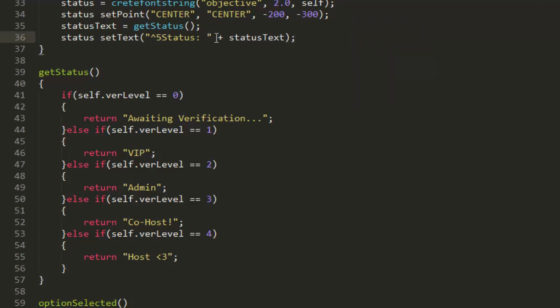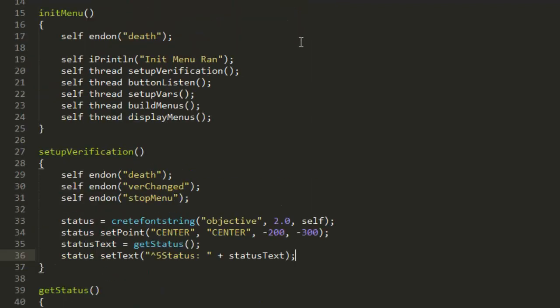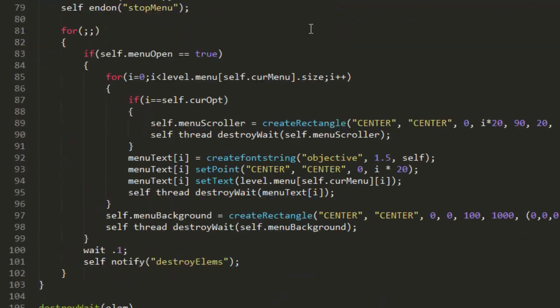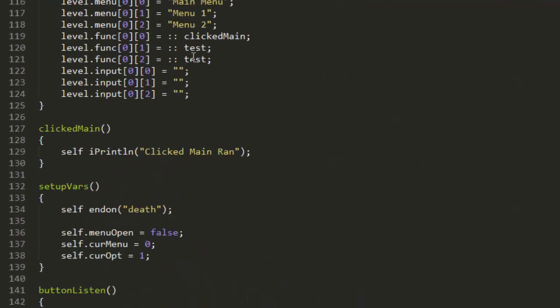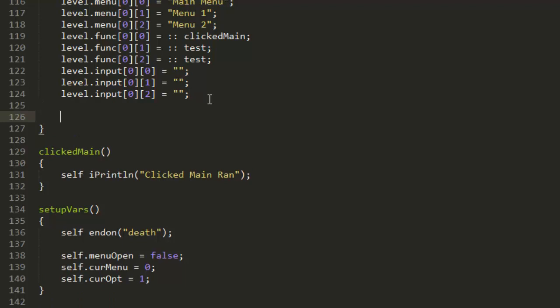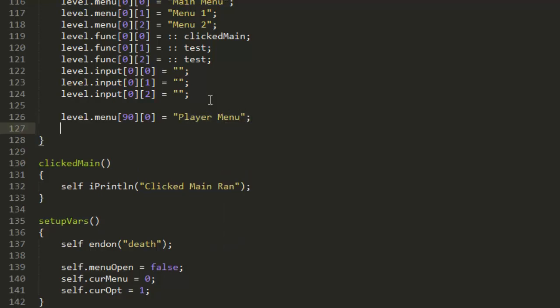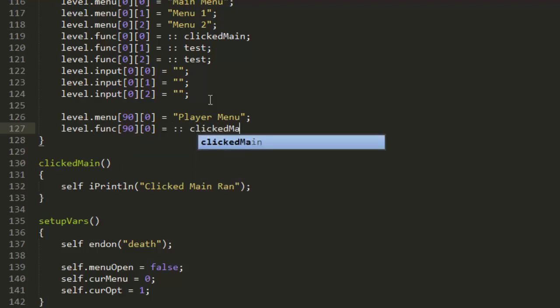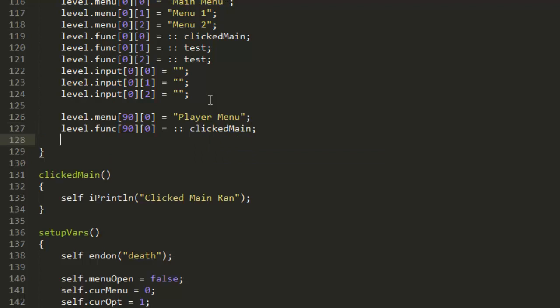And now that we've done that, since we're only 4 minutes in, then we might as well start on the actual player menu. So go down to build menus, and let's just create a new menu. So let's put level.menu, let's just give it the ID of 90, 0 equals player menu, level.func 90 0 equals clicked main, level.input 90 0 equals nothing.